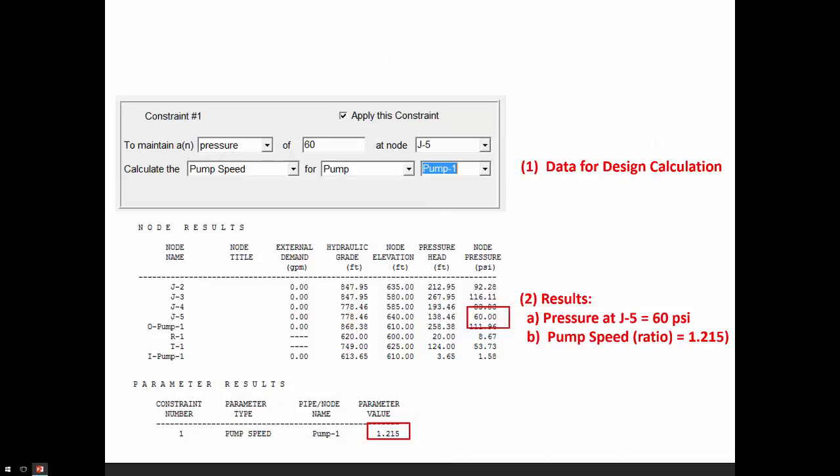We have constraint data. A constraint means that we apply a condition such as 60 psi and then we calculate a parameter such as the pump speed. And this simple statement sets that up. We just want to maintain a pressure of 60 psi at node J5. We calculate the pump speed for pump 1. And when we do this and run the analysis, we see that we get 60 psi. And we have in our report that the pump is running at 1.215 times rated speed. So there are many different calculations that you can make using this very powerful Pipe 2000 capability.